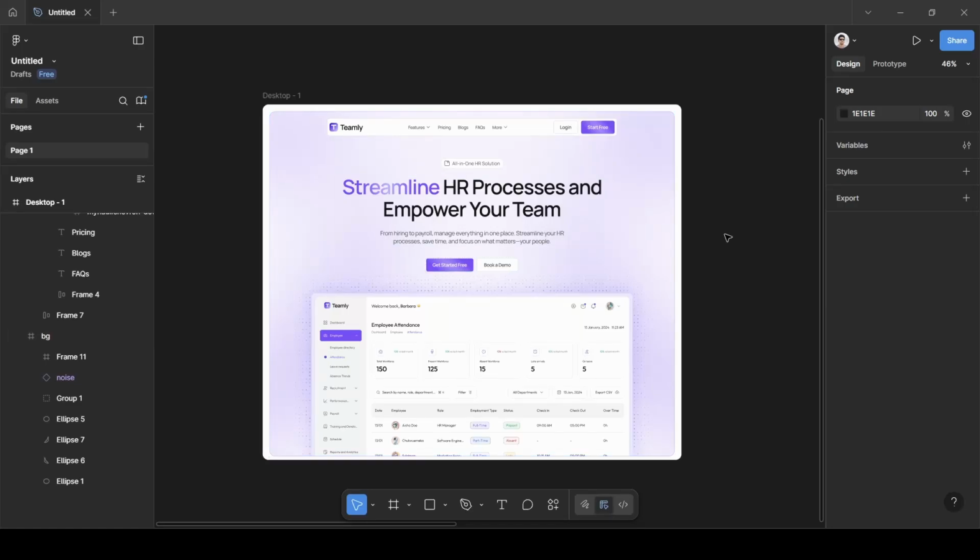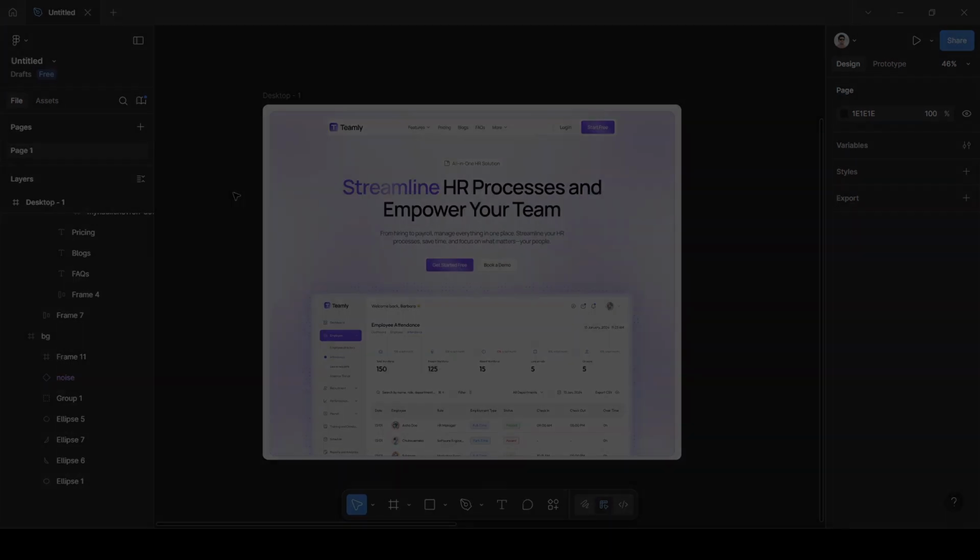Today we are going to design this clean minimalist hero section, and without wasting time, let's create this one. It's going to be fun, so let's jump in.